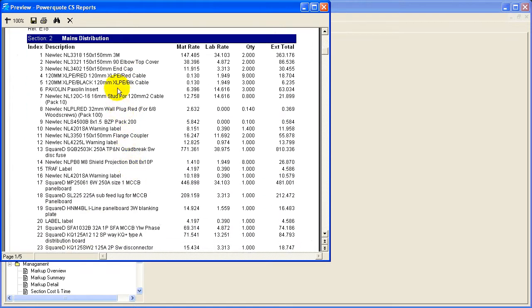You can have supply only unit rates, install unit rates, you can have commissioning rates. There's an awful lot to show you here. This has just been a very brief overview of PowerQuote.